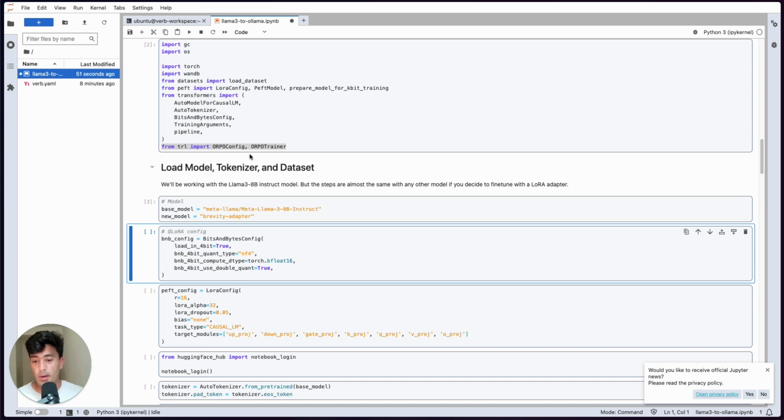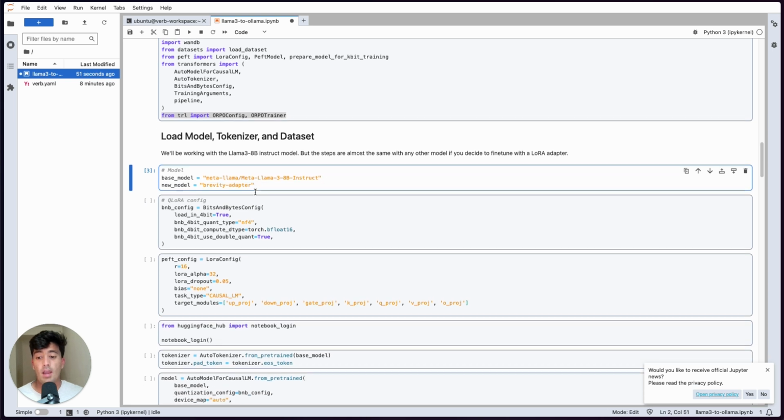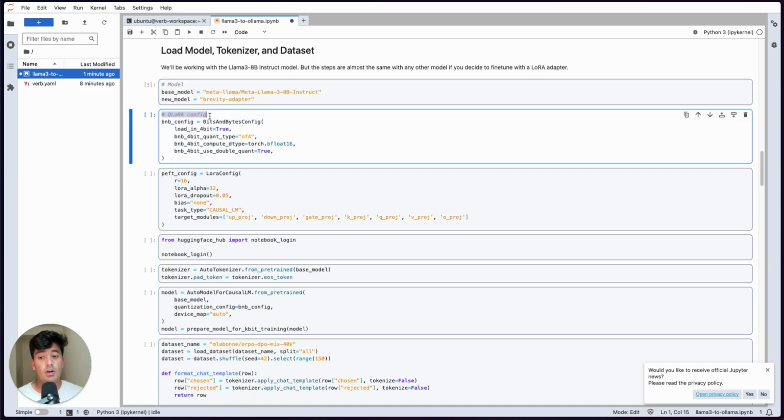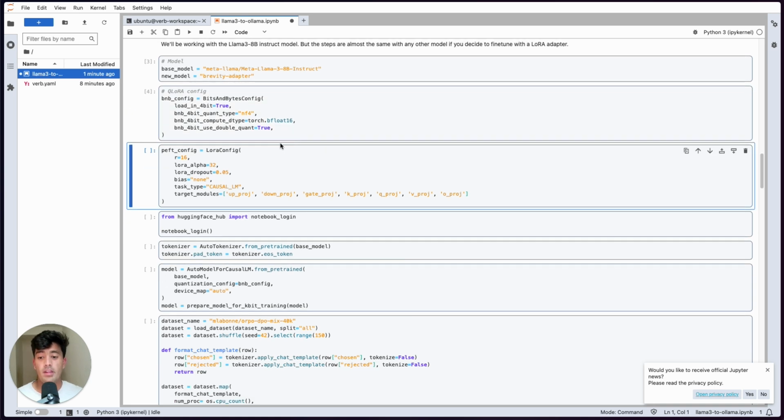Let's load our model and our data set. So again, our base model is going to be the Llama 3 8B instruct model, and you'll need your Hugging Face key for it. And we're going to call our new model brevity adapter. I mean, you can call it anything you want. Here's our QLoRa config. So as you can see, we're loading in our model in 4 bits. This is how we're going to be able to fine tune on the A10G actually. Run that.